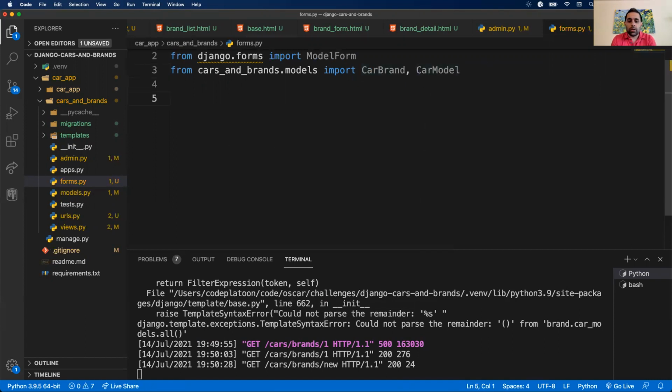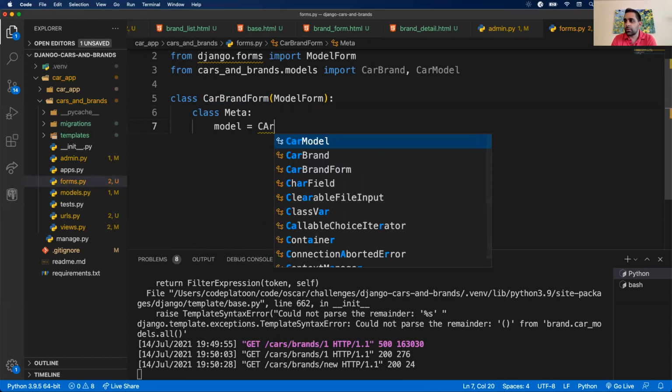All right, so let's create our model forms. So to do that, I'm going to do class, let's go CarBrandForm. I'm going to inherit from ModelForm. Then we need to specify a nested class called Meta. It must be named Meta. You do not have control over this naming. You can name your model form whatever you want to, but you do need a nested Meta class. Here you need to specify the model. So this form is going to be CarBrand.